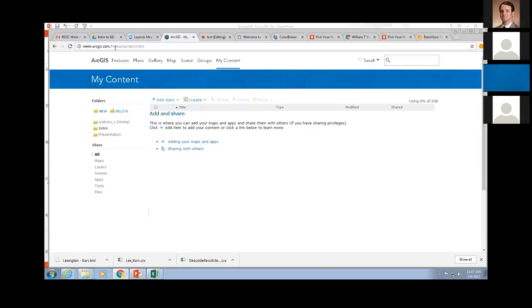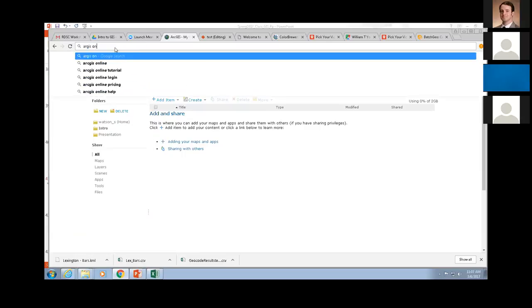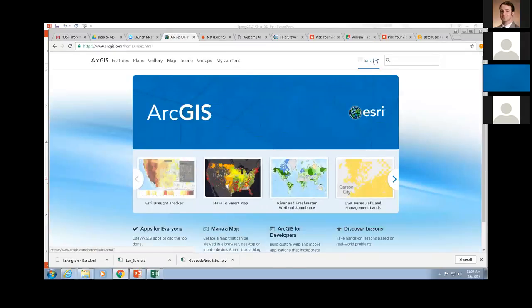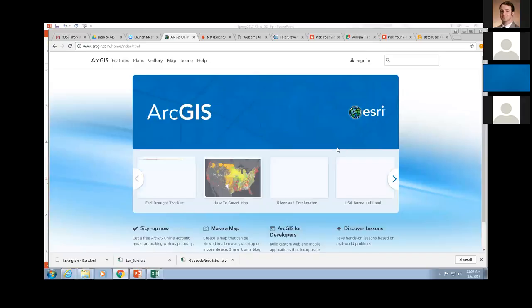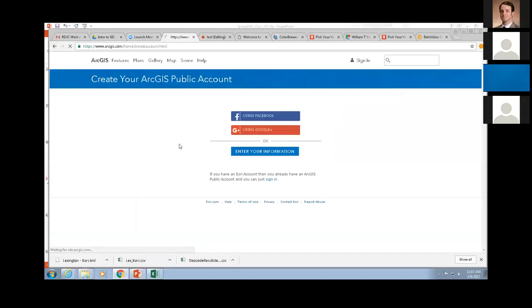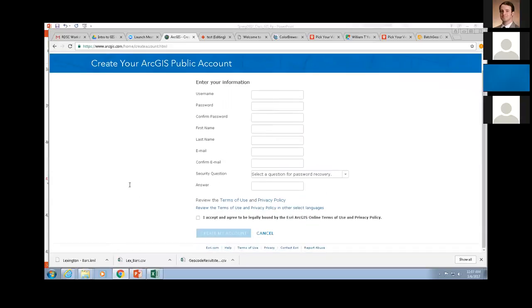So if you go to ArcGIS online. Sign myself out. Sign in. You should be able to create what's called a public account. You can use Facebook if that's how you share information. Otherwise, you can set up an account here.